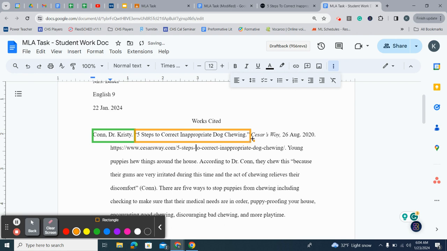Notice that this is in quotes with a period in it. Next, you have your container, which is the whole website title. So this is the article title. This is the website title, Caesar's Way, with a comma.